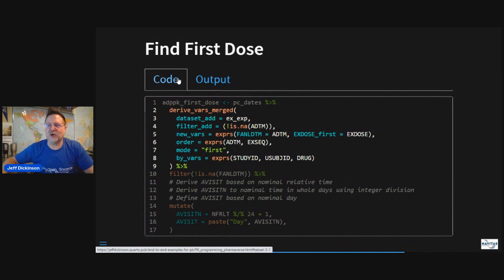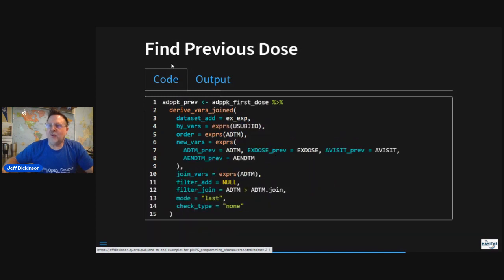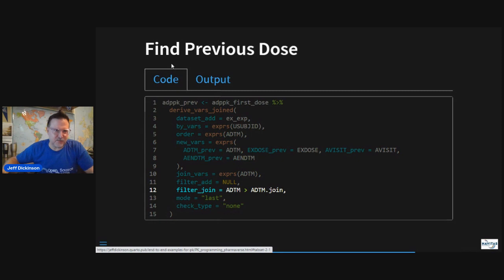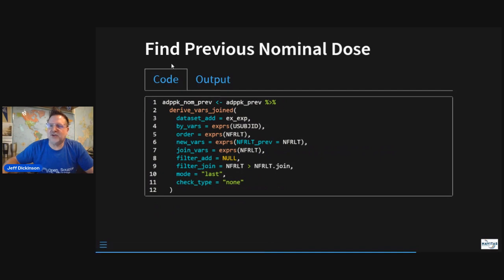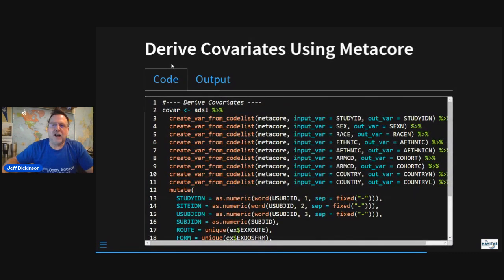We'll find our first dose. We'll use derive_vars_merged with the mode first in order to define that. We'll find the previous dose using derive_vars_joined. Derive_vars_joined allows us to do a filter based on data in each of the input datasets. So we're going to look at the date from the sample data and the date from the dosing data. Do the similar thing for nominal dose, and then we'll derive our covariates using metacore.